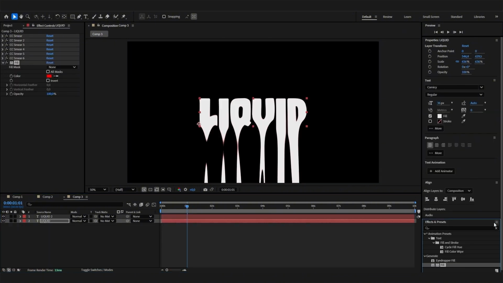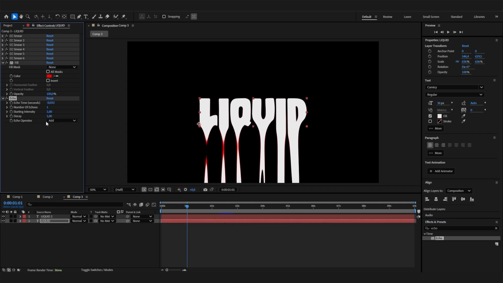And for this we can apply the echo effect. Just type in echo and apply it. And let's adjust the settings a bit. Let's put in 0.025 in here, just like this. And the rest is okay.